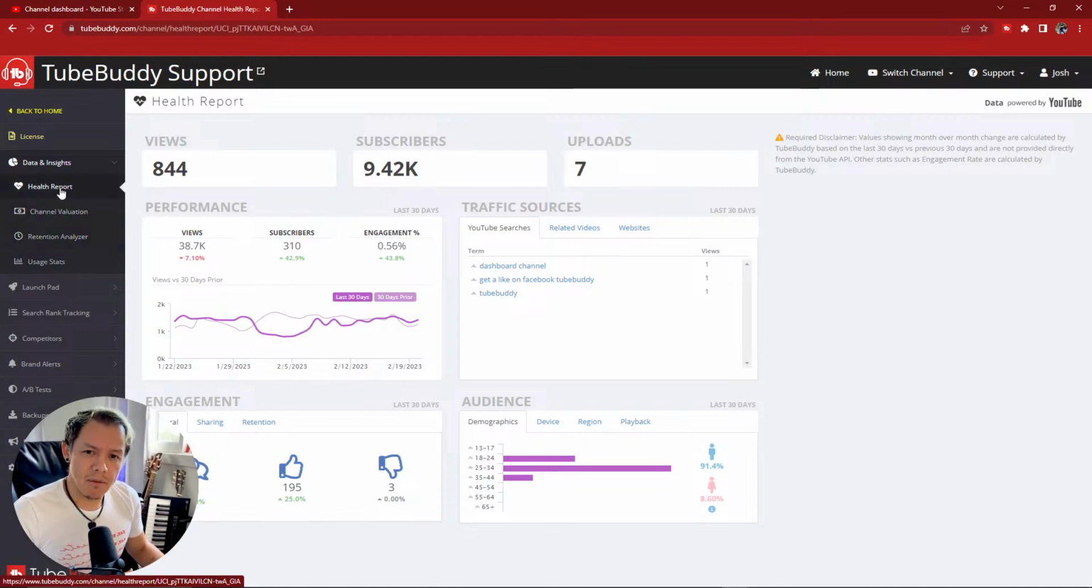My main suggestion here for if you're starting out with TubeBuddy is health report. And if you do have access to a higher tier license, search rank tracking is a great place to start, so you can track a lot of those videos and how they're changing over time in rank, which is definitely helpful as you're trying to figure out whether or not your videos are optimized well enough, or what might need to change in order for you to continue growing from there.